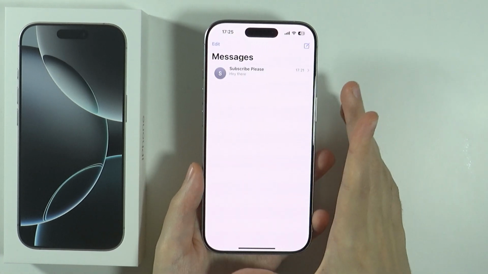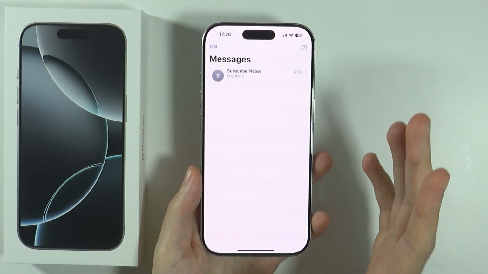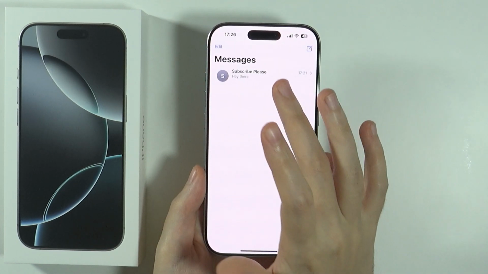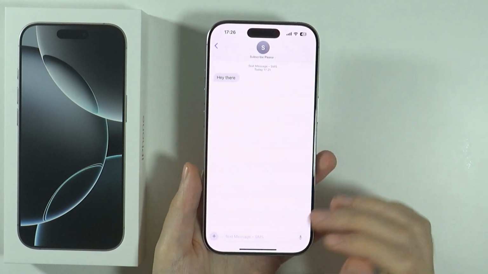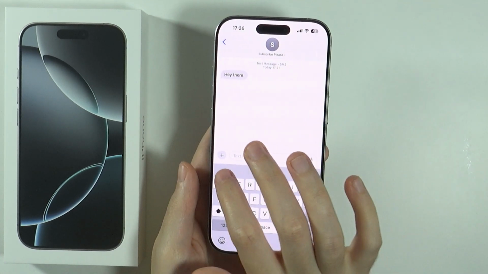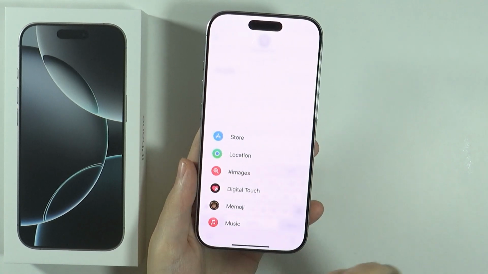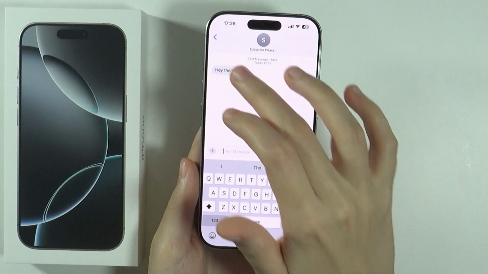Apparently you cannot send scheduled messages to those that do not have iPhones. For instance, over here I have this conversation with myself from my other device, and this one is from Android. And if I press this plus button over here, then there is no option to send later. Even if I go to more, the option is missing.